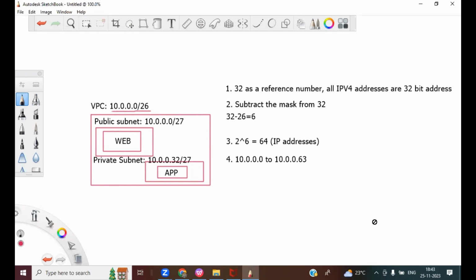So you take 32 as a reference number, subtract the slash value from it, whatever it is. In this case, it is 26. So 32 minus 26 becomes 6. You raise 2 to the power of that number. So 2 to the power of 6 will be 64. So this VPC is going to contain 64 IP addresses. The range is starting from 10.0.0.0 to 10.0.0.63. So whatever instances you launch within this VPC are going to have an internal IP address within this range.